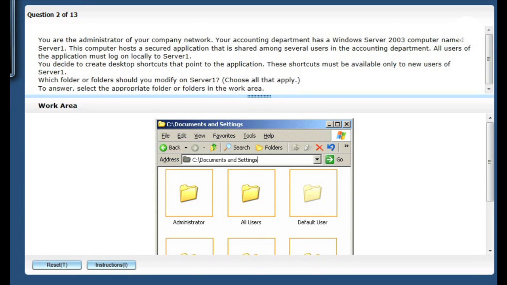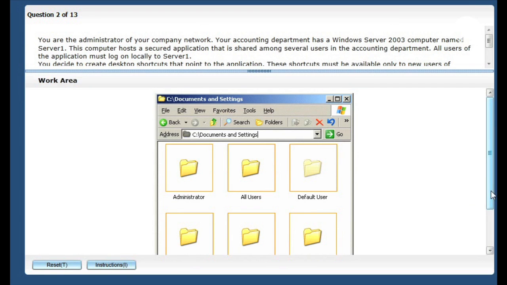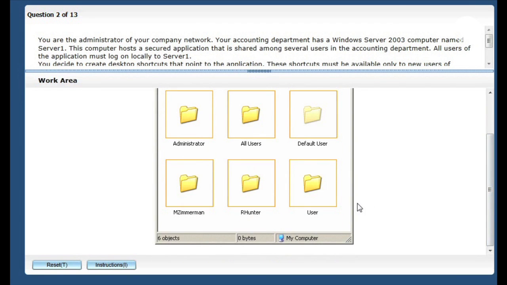Hot area question types provide a way for you to answer questions in a graphical form. To answer a hot area question, click the correct choice or choices on the graphic. To start over, click Reset to clear all your selections.